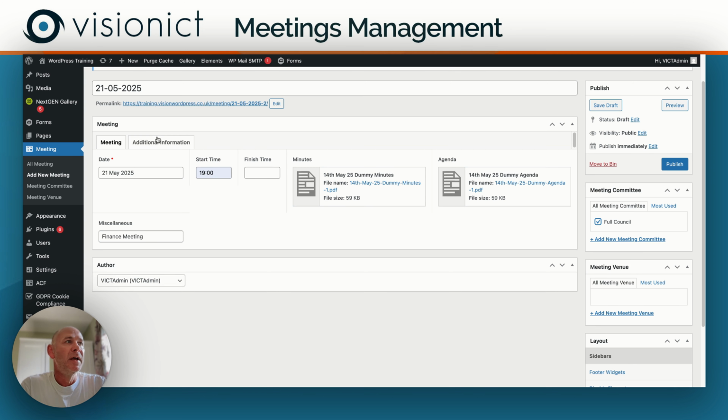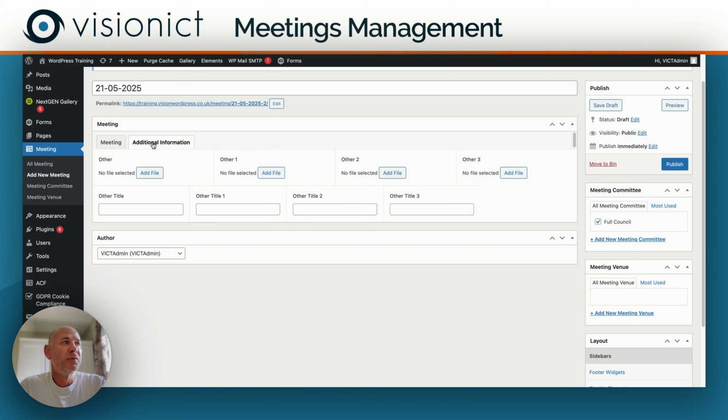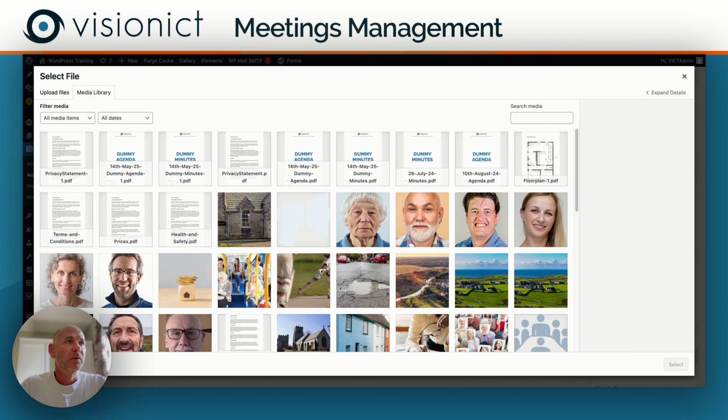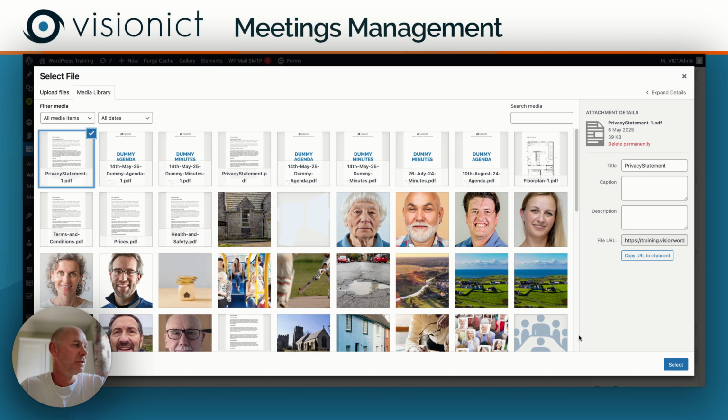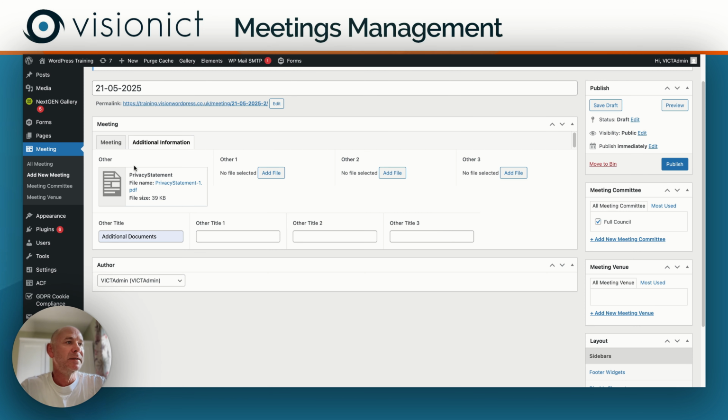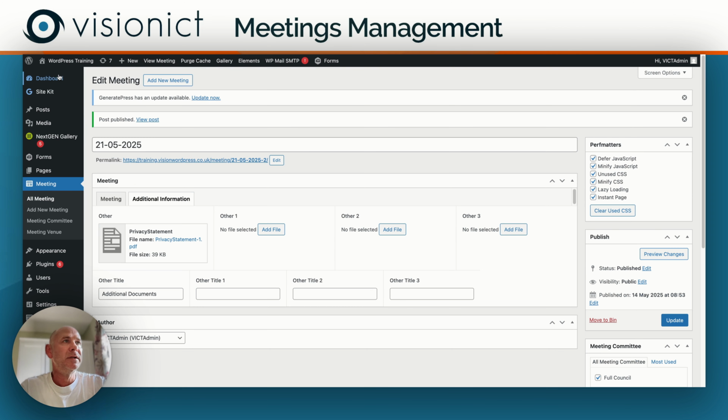And just the last thing to show you is additional information. Now that's if you've got additional information, any meeting notes that live outside of the agendas or minutes, you can add them here. So we'll call this additional documents. And again, just to add the file the same way we've done before, you'll upload your file. Already added one here, called it privacy statement, for instance. Also, we'll select that, and that's that done. And then we'll publish that in the little box in the right here, and that's it.